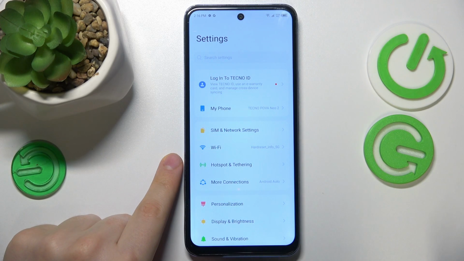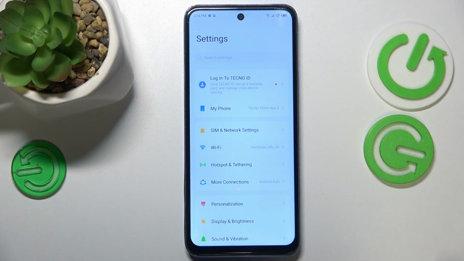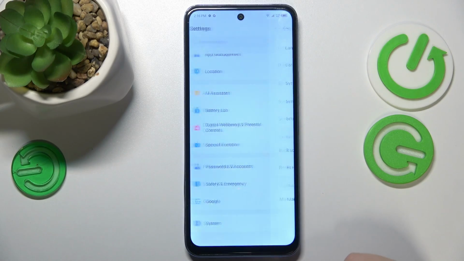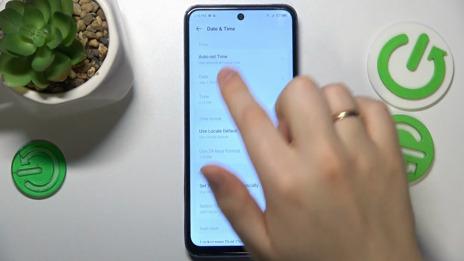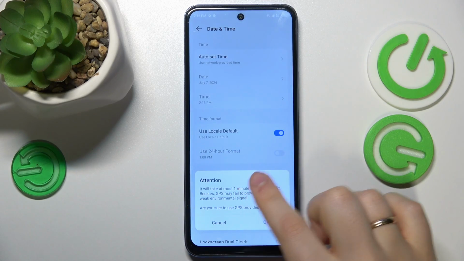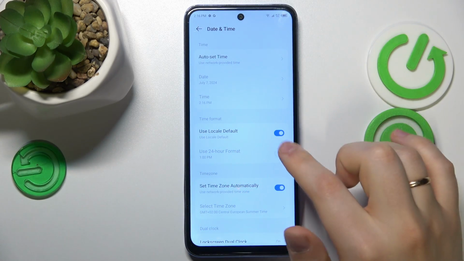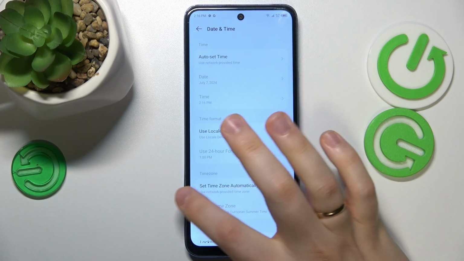What you can also try to do is to make sure that your date and time are properly synchronized, since if they aren't, you will not be able to access the internet services. In order to make sure that your time and date are indeed correct, enter the system category of settings, then go into the date and time and switch on the auto set time to use network provided time, and also switch on the set time zone automatically.